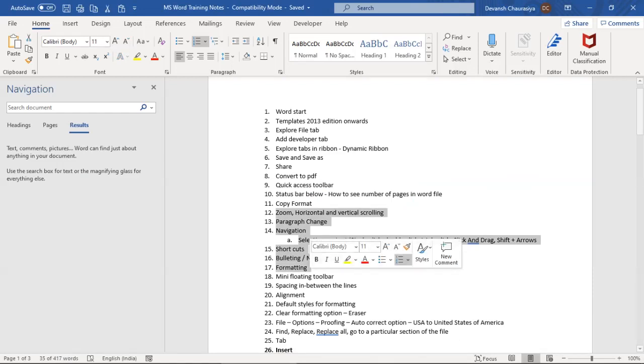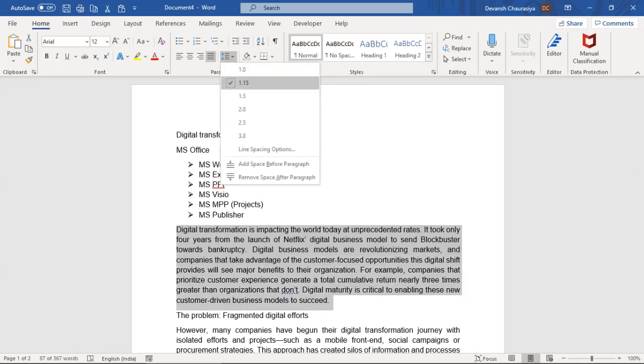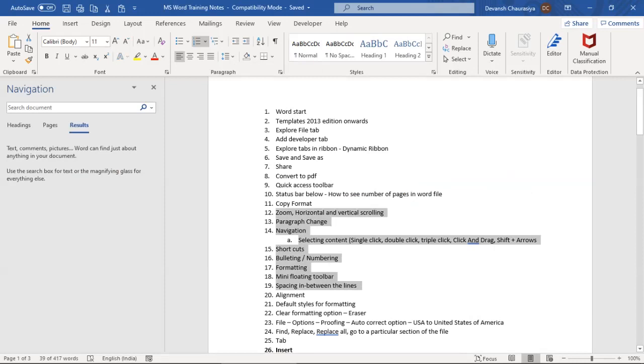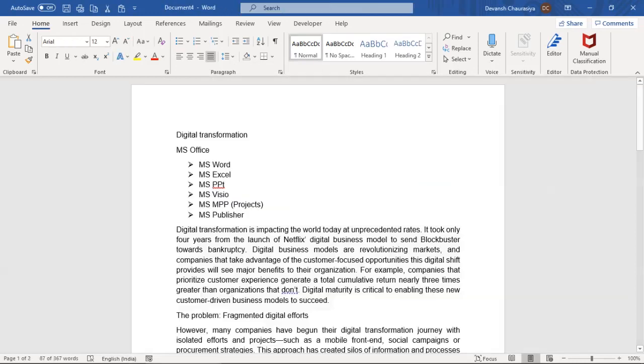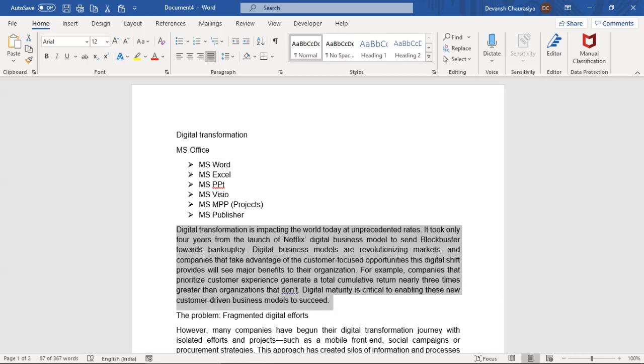Mini floating bar, I just showed you. This floating thing is called mini floating bar. Spacing in between the line, I just showed you this little icon. It will increase the width in between the lines. Alignment, we just covered left alignment, right alignment, justify.